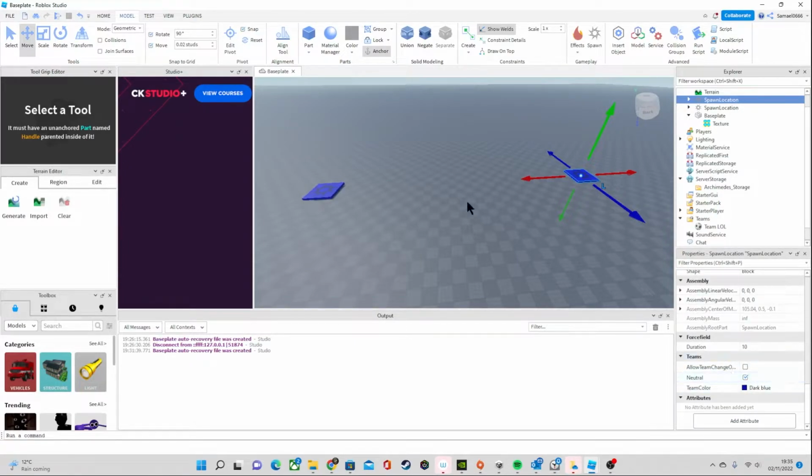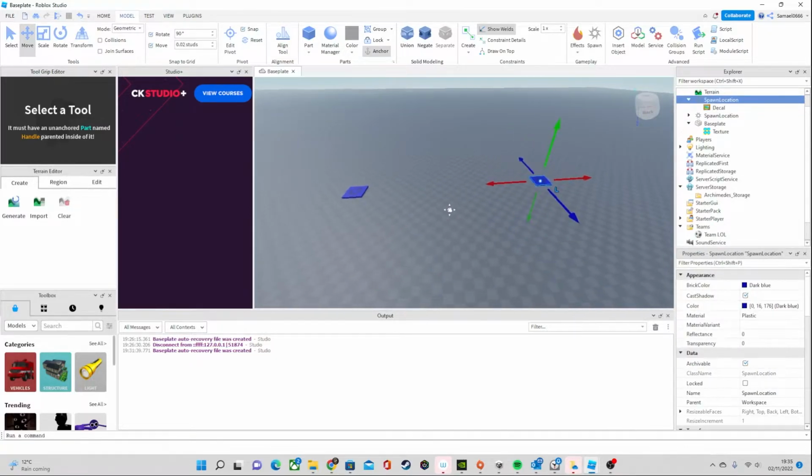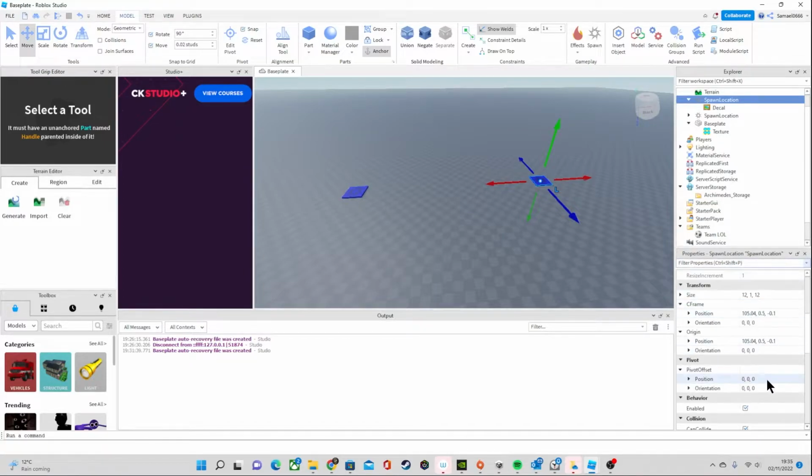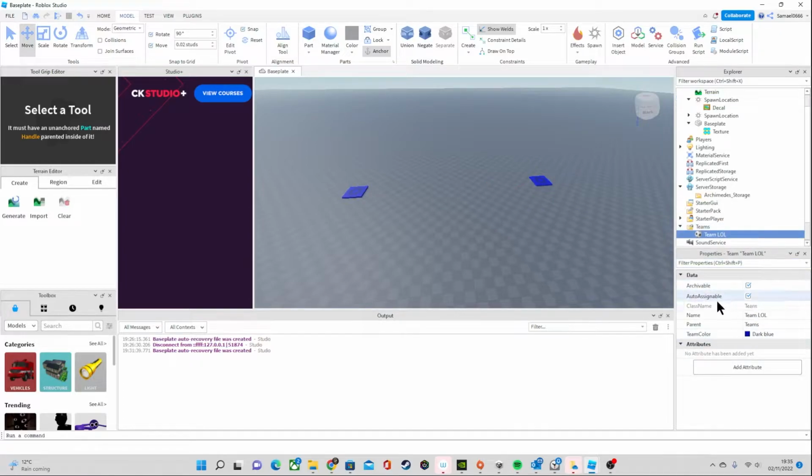Another thing that we need to do is select them both by shift clicking, and then scroll down to the bottom and deselect neutral. If you deselect neutral, it will actually allow only the players who are of this team. So when we go to teams, we can actually see that it's already auto assignable. This can be toggled on or off, so you can do it via code route when people are joined. But for now, we're doing a nice and easy tutorial.